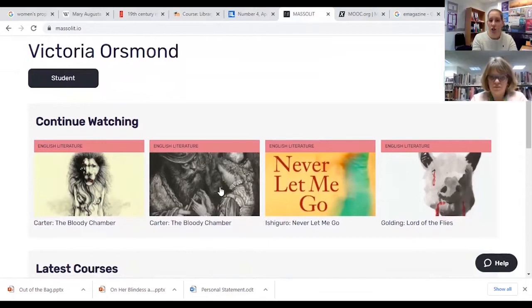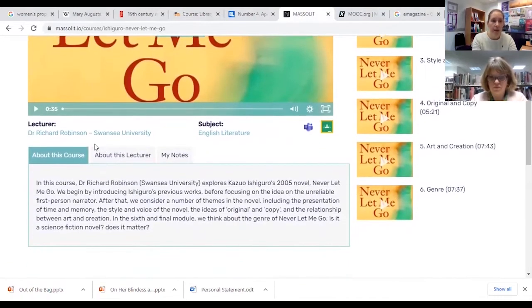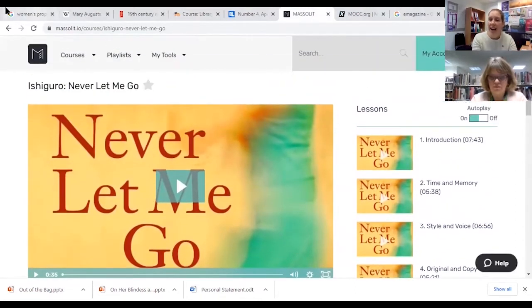And these are just some of the opportunities that we've got. For example, one of the texts in English literature is Never Let Me Go. And you can watch lectures by someone from Swansea University in your subject. And that adds to your understanding. You can also do this for any of the other subjects that I mentioned above.